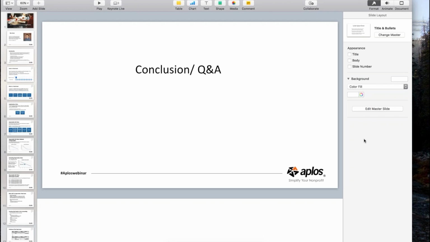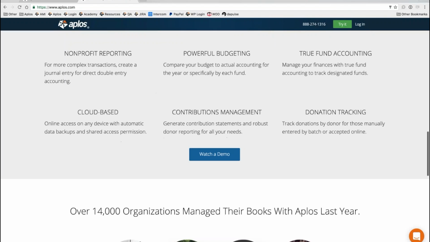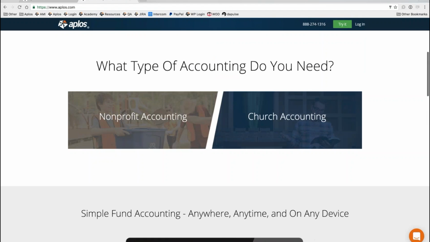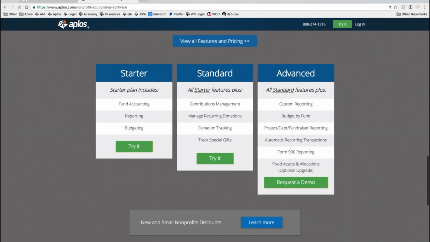Is this an add-on module to Aplos or a separate system? It's not necessarily a module. It's just part of a different tier, right? So if you are currently using starter or standard, it's part of the advanced, which is just another tier. So that comes with a number of other things too.